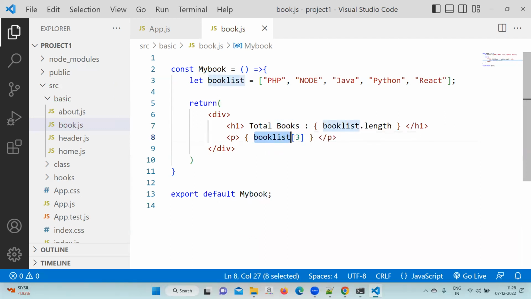So what will happen? It will print the Python.